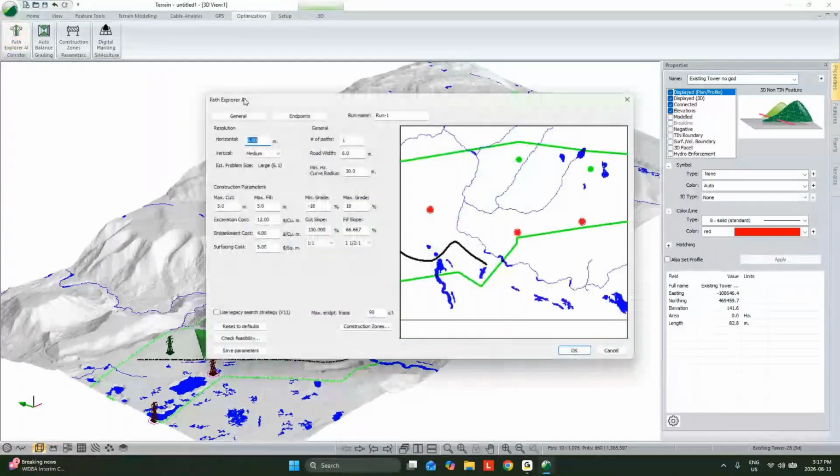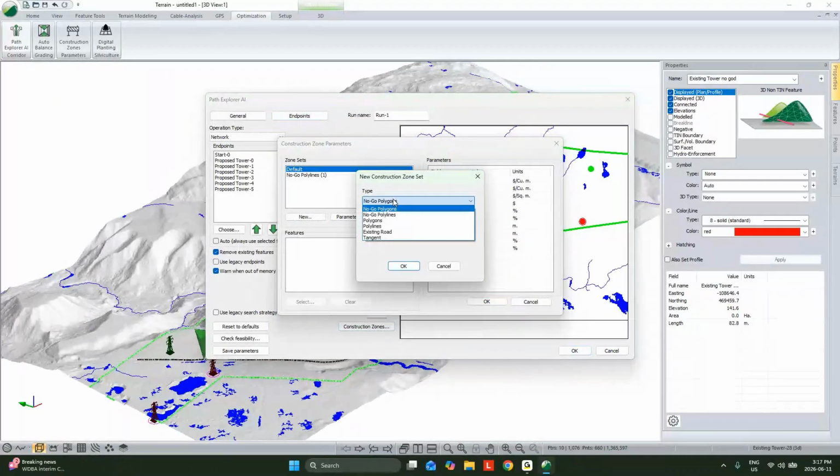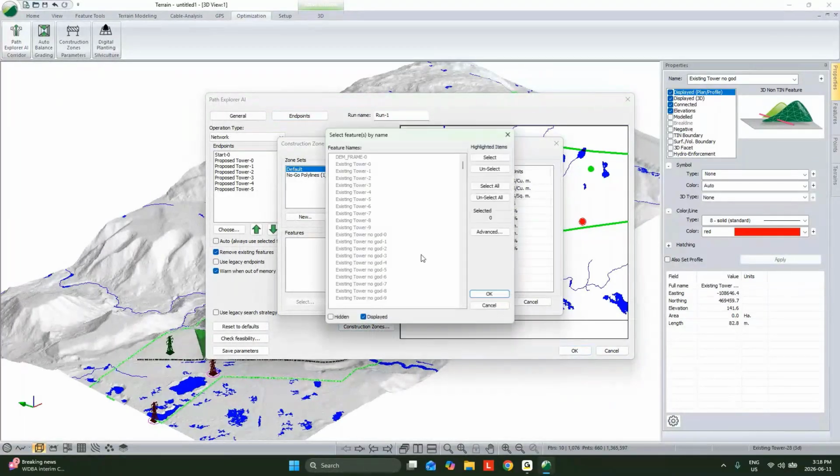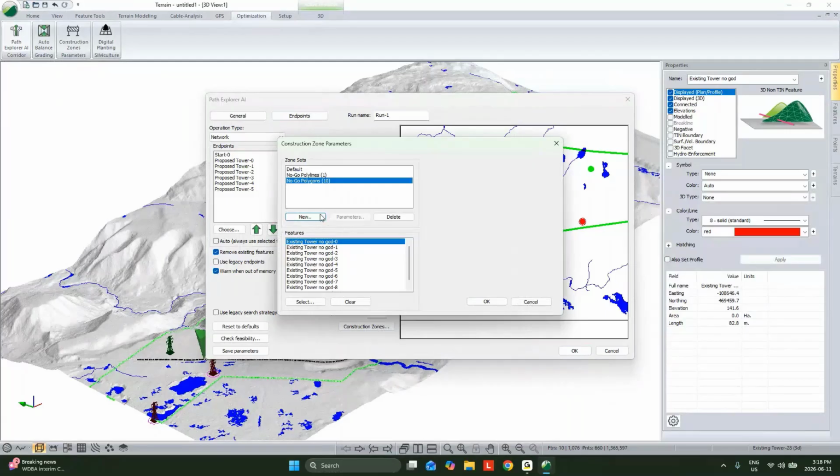All right, back to where we were. So no-go polygons. Now that I know what they're called, those are the ones I want. And we're set.